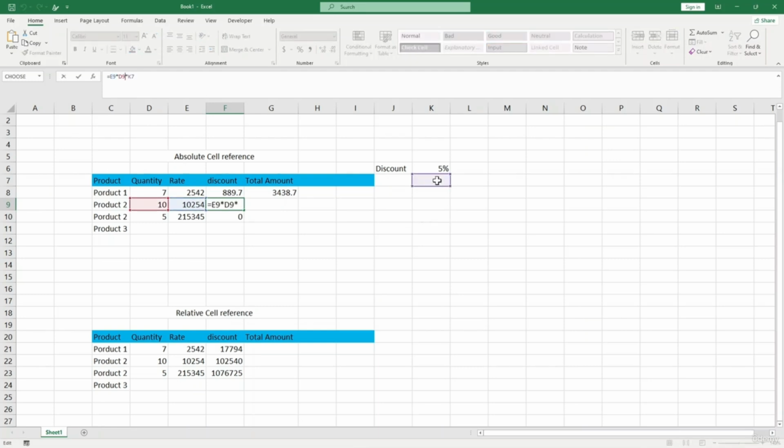So for this I'm going to use the absolute cell reference. I need to lock it, because when I press enter and copy this formula down to other cells, it automatically adjusts the cell reference, but here it doesn't adjust automatically. So I'm going to lock it, and this is a very easy way.